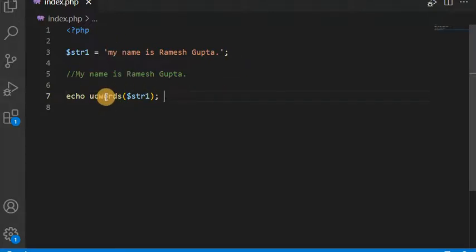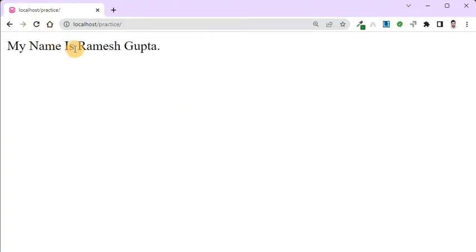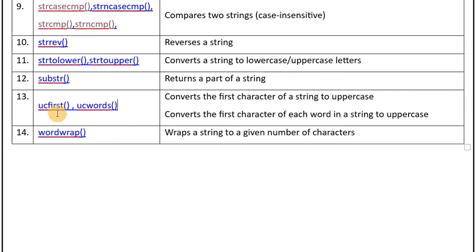It converts the first character of every word into a capital letter. So let me show you. The output for this should be, my name, and it will be capital, I will be capital. So this should be the output. Let me show you. So you can see here, My Name Is Ramesh Gupta, it is showing. So this is the usage of these two functions, ucfirst and ucwords.